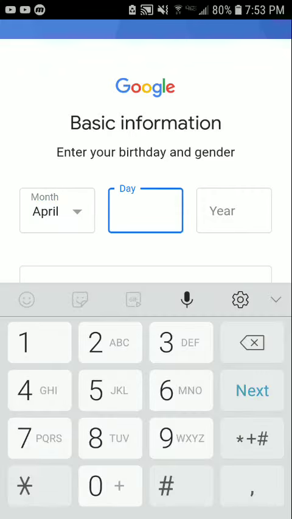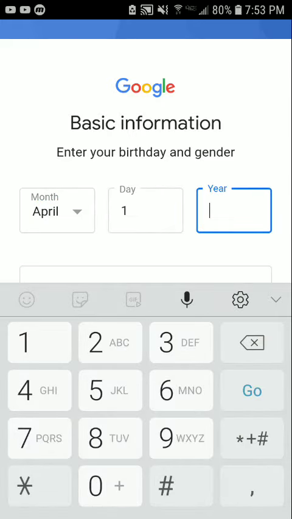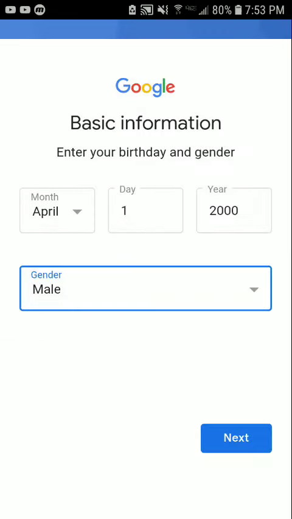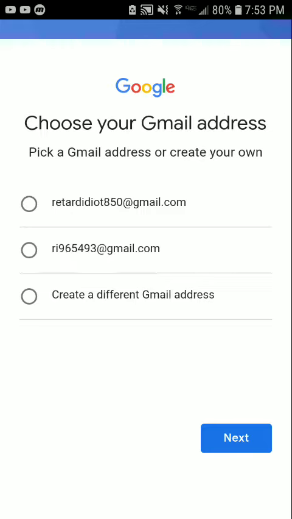Go April 1st. And I'd say go anywhere from like 2001 or lower. I just do that so that you're over 18. I don't know if anything requires age, but I usually just do that either way. Why put your real birthday in there? It doesn't make any sense.